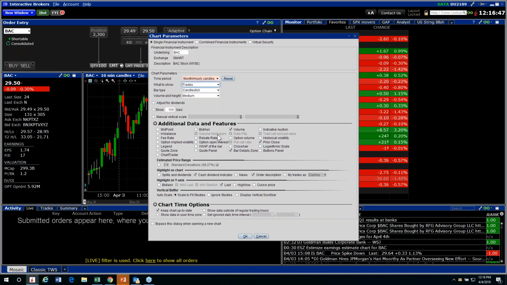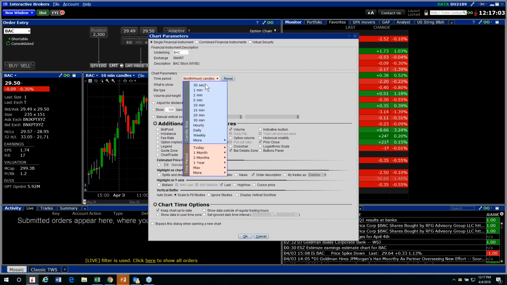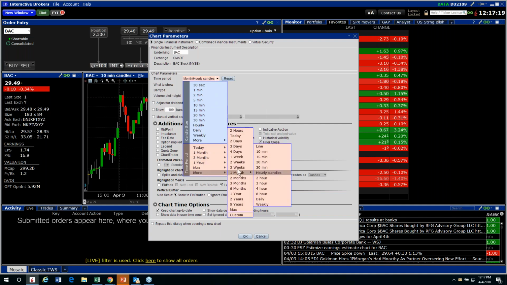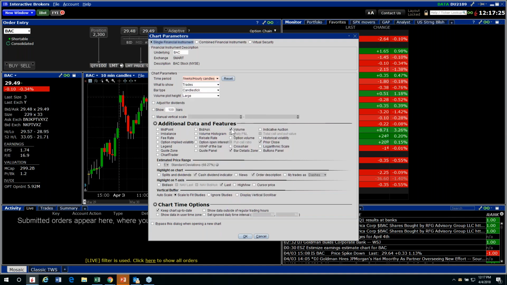There are some additional features. For example, notice here you can choose to adjust the price for dividends. You can also choose to show a static number of bars in any window. And there's also a manual vertical scale. But before we get into all of that, I also want to point out that notice in the additional data and features, there are other items that can be enabled. Now notice here we do have the trades that have been activated, but you can choose to add additional panels within your chart for any of these other features on what to show.